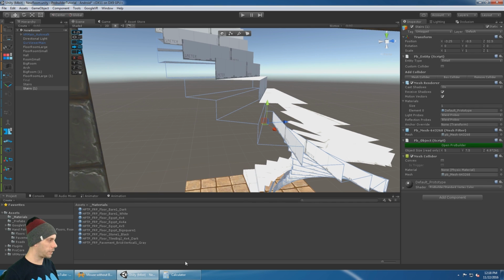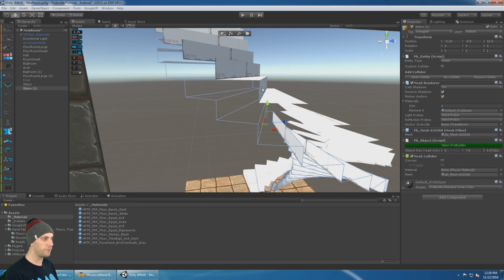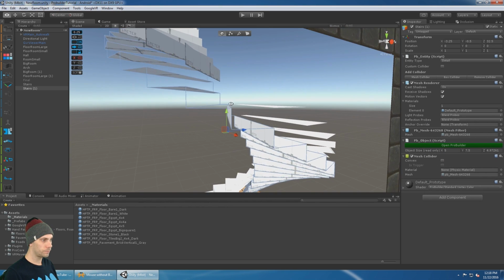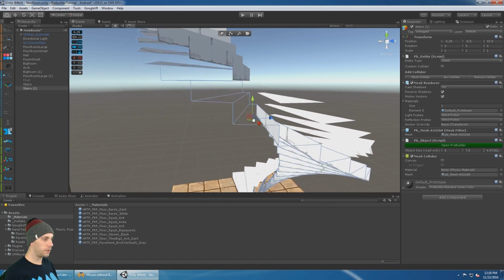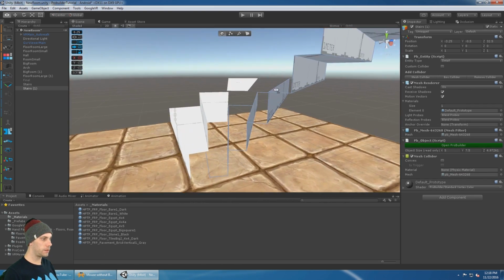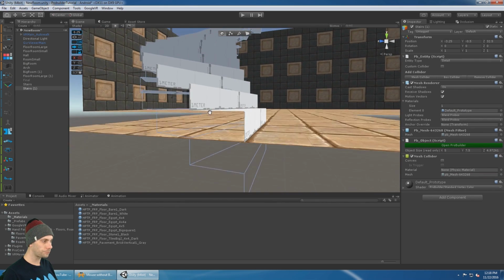And just to double check, I could say 0.25, and we have 30 steps, and there it is, 7.5. That's the height. So we know the step height is 0.25. So I'm going to have it here, and now I need to connect the side of the stairs or build the side of the stairs.